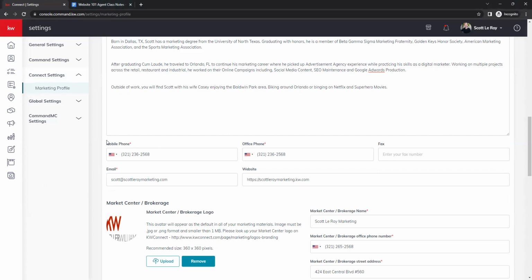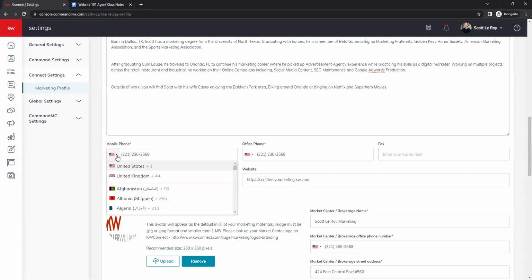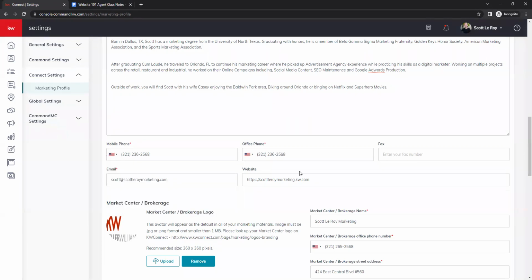So for phone number, you'll put your mobile number here. If you are in another country, you can select your country from the list here, and that will adjust your country code there. Your office phone number will be your market center phone number here.